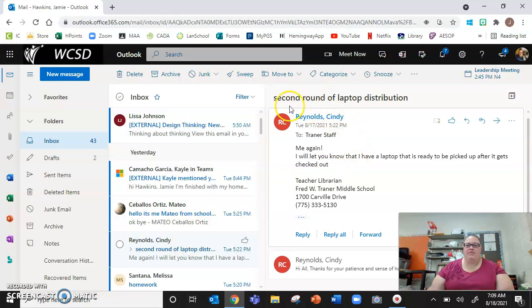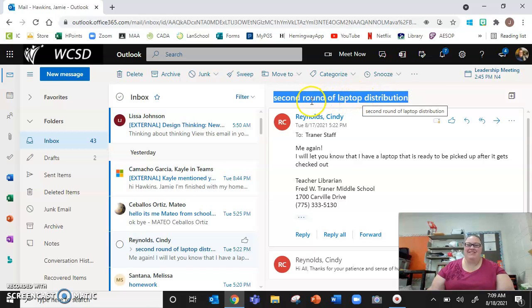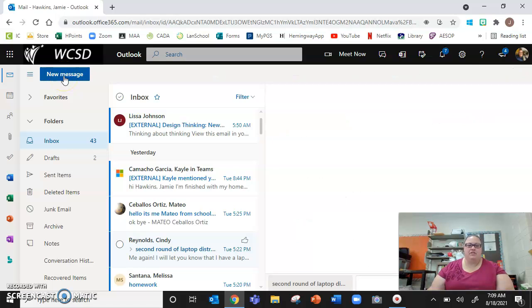Here are the different parts of the email. Here's the sender. Here is the subject. Your subject line is important because it tells you what your email is going to be about. So when you're typing your subject, it's just a few words letting whoever you're emailing, your teacher, know what your email is about. And then here's the body of the email. So let's go and make our own now. We're going to go over here to the left and click New Message.